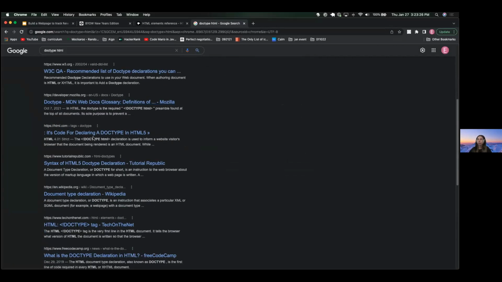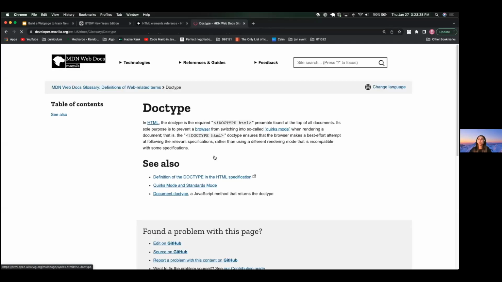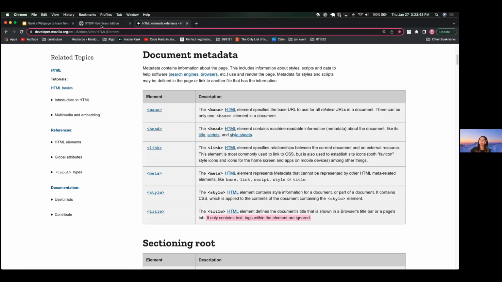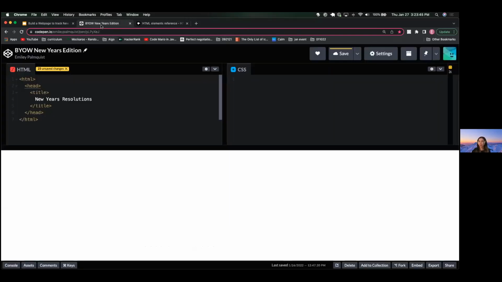And I love the Mozilla documentation, so that's what I would go to. Take a look at this documentation. Some of it may not make sense at all, and that's okay. The more you learn, the more your vocab is going to expand, and the more you're going to understand these. But for the purposes of our little demo today, we're not going to go too much in depth on that.